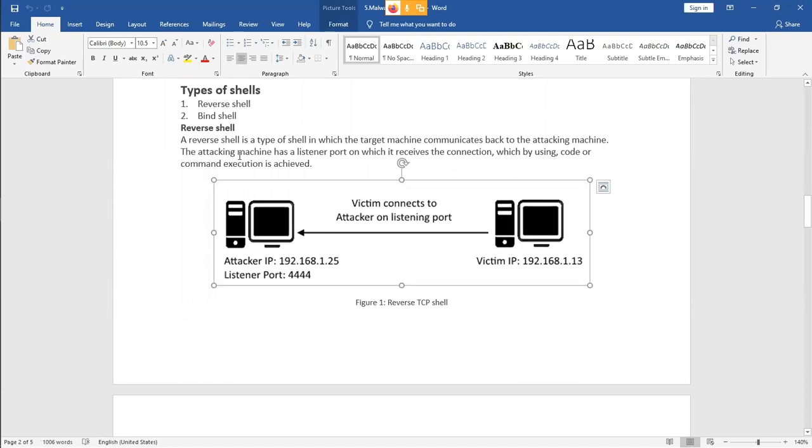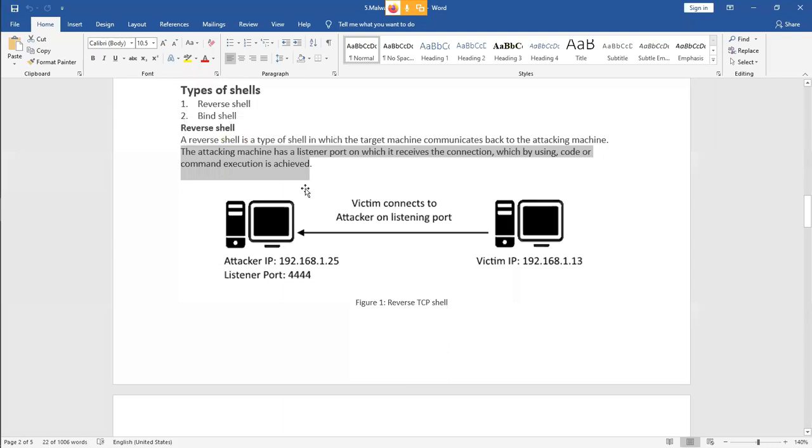A reverse shell is a type of shell in which the target machine communicates back to the attacking machine, and the attacking machine has a listener port on which it receives the connection, achieving code or command execution. So there are some possibilities that can be used for the further stages.